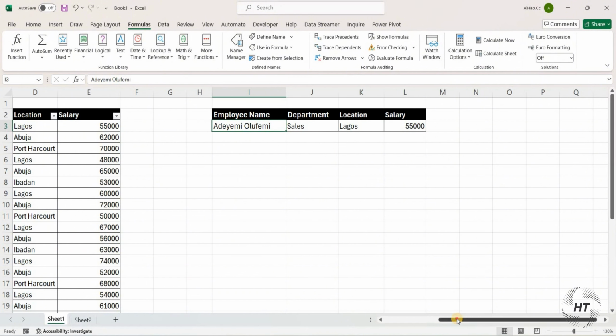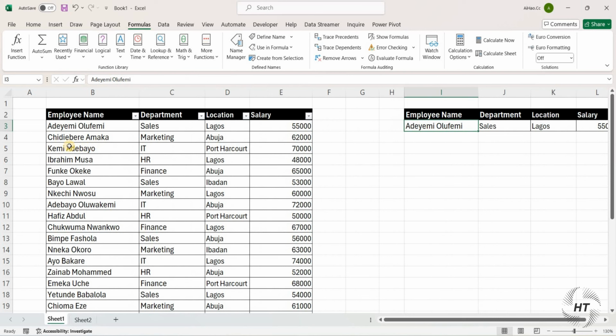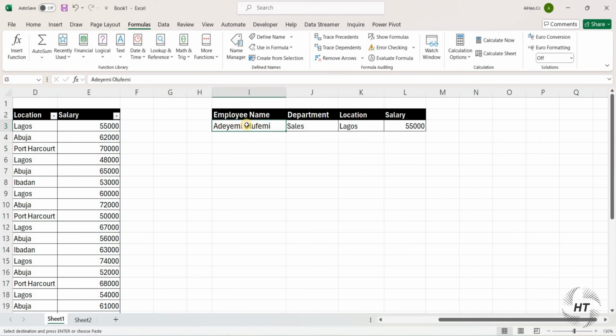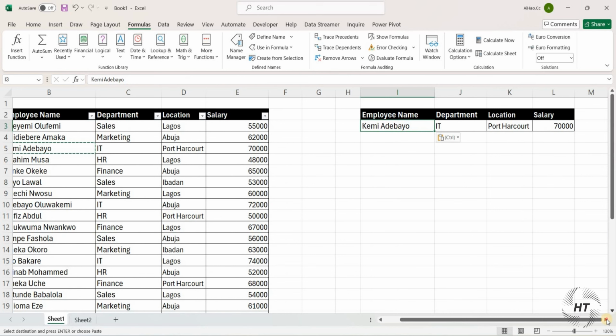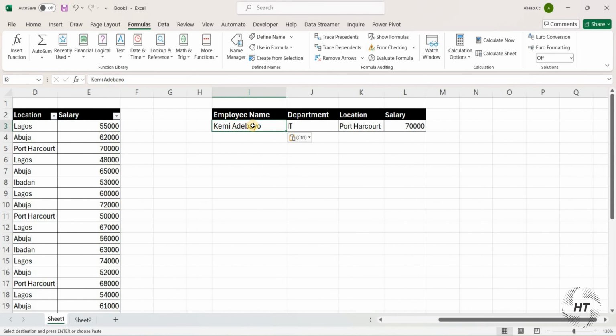So if any name is being copied and pasted, Kemi Adebayo is in IT, you're going to see that if I paste it there, it changes automatically, and the salary is 70,000. Let's check it. The salary is 70,000 here. So that is that.